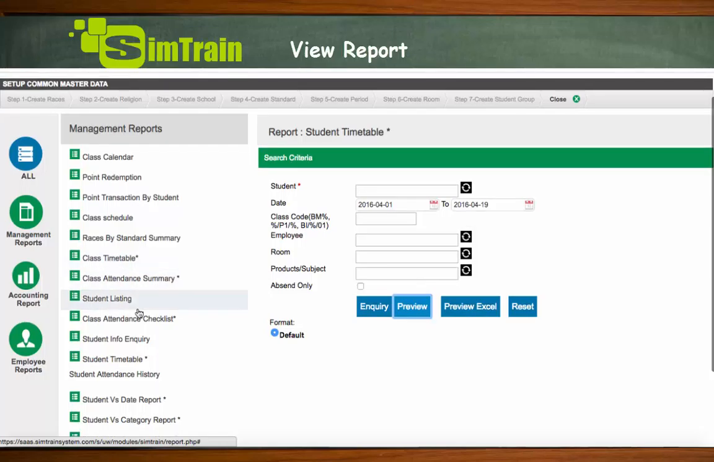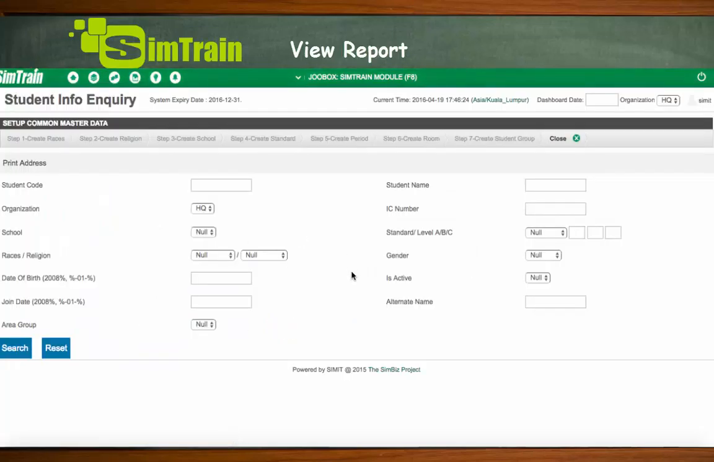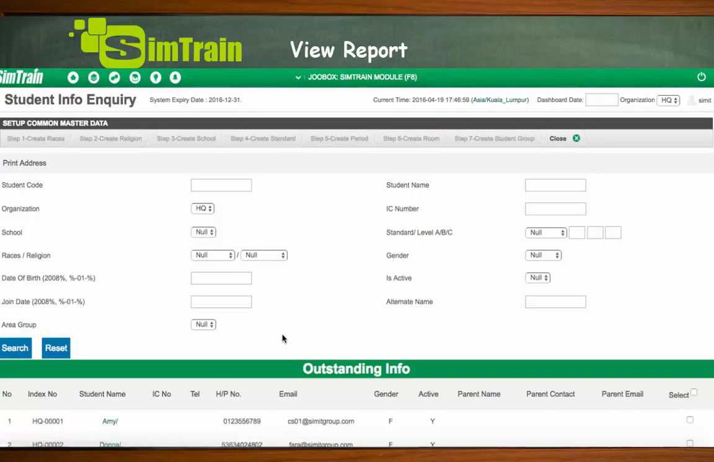Another report would be student info inquiry. You'll be directed to another page, and this report will help you to get the email address and contact number of the students. You may filter the search result, or if you'd like to view all students, just click search. But I would like to remind you, if you have a lot of students, it's quite risky to click search without filtering the search result, because it will make your system pending. So you should filter by some of the options here, but I'm going to click search because I don't have many students in the system.